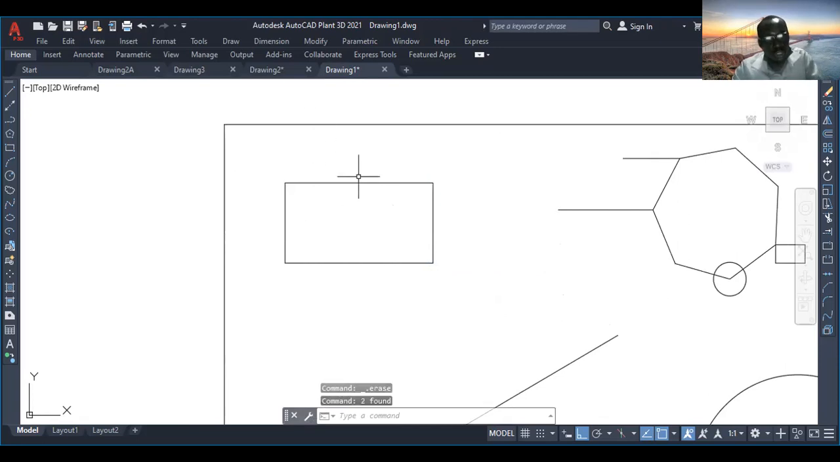Now I want to draw a line at the midpoint of this side, this upper line that makes up the cycle. I want to draw a line at the middle. So what do I do? I'll go to line, then I'll move towards the center. Immediately I get to the center, this triangle will appear and you see midpoint. That indicates that I'm at the midpoint, the middle of that line.